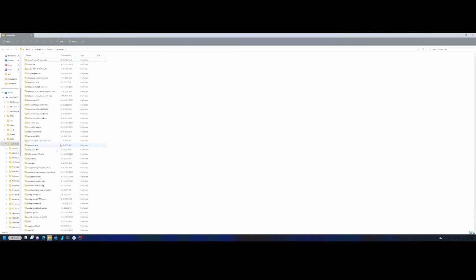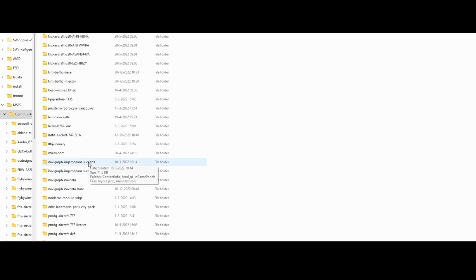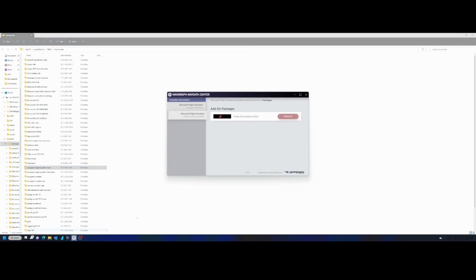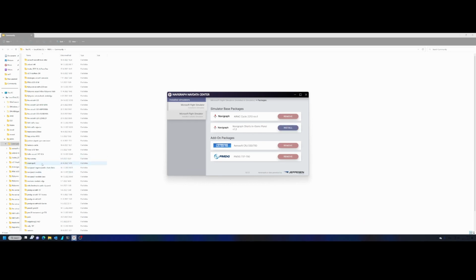Once you've extracted it, you will see two Navigraphs. One is called Navigraph Charge, which is the default one, and you've got the beta one. The recommendation is to remove the Charge one. It can be removed by selecting the folder and deleting it, or you can go to the Navigraph data center, then go to the Microsoft Flight Simulator, find the Navigraph version 1.3, and simply click on remove, which will remove the previous version of Navigraph.